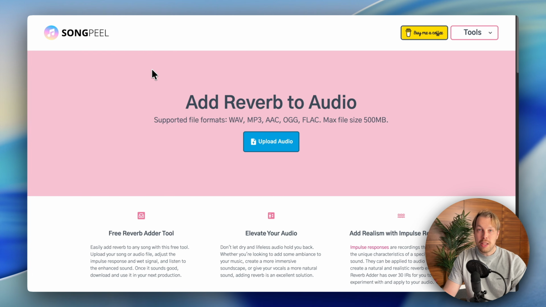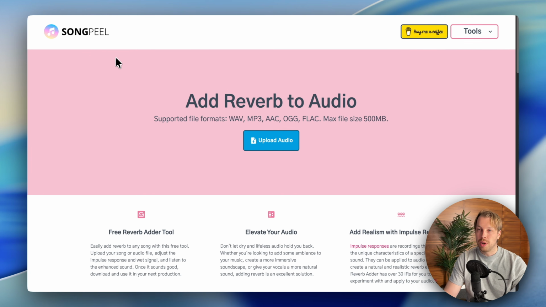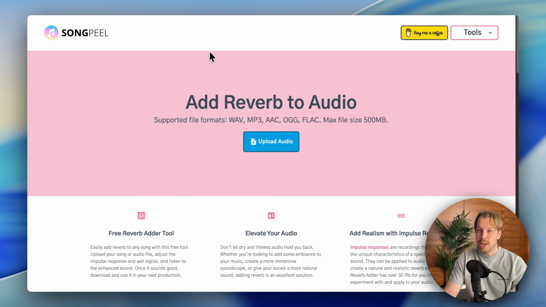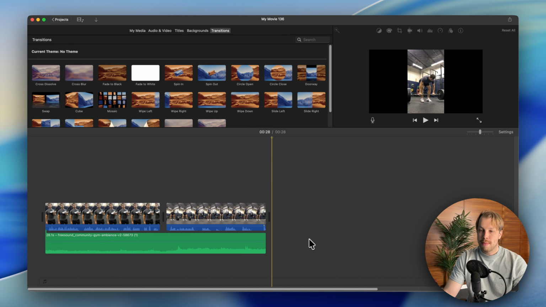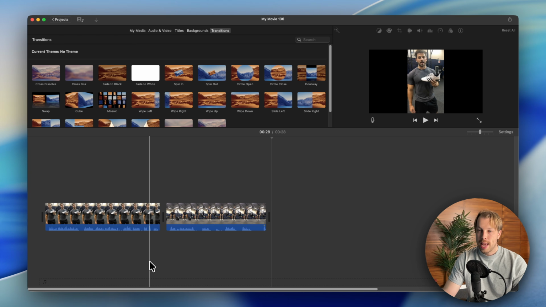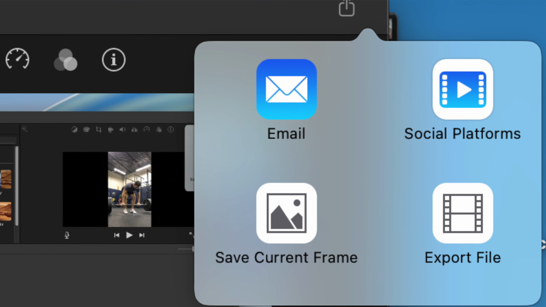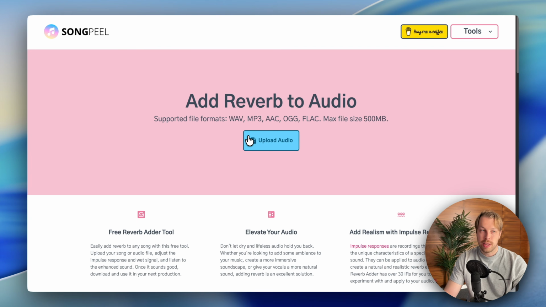And also something you might sometimes want to do is add reverb, that is these echoes that a room creates for a voice, to your audio. And for example, in iMovie, you cannot do that. In a good video editing software, you definitely could. So what I sometimes have to do is I will actually get rid of the ambient sound. I will export this video as audio, and then I will go to this website. I have left a link to this in the description.